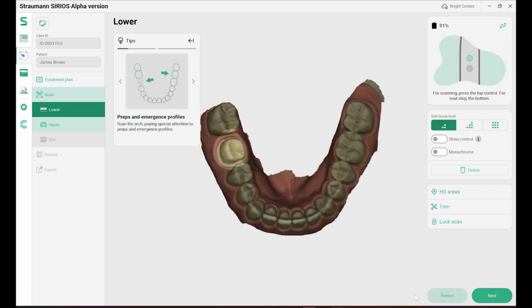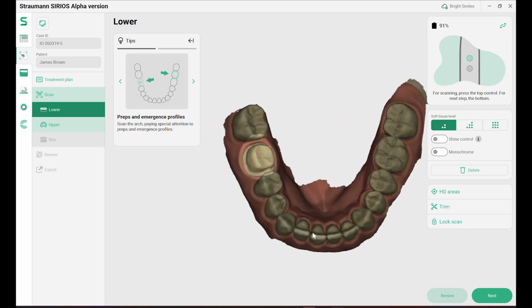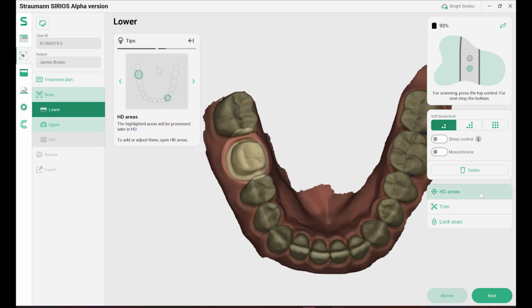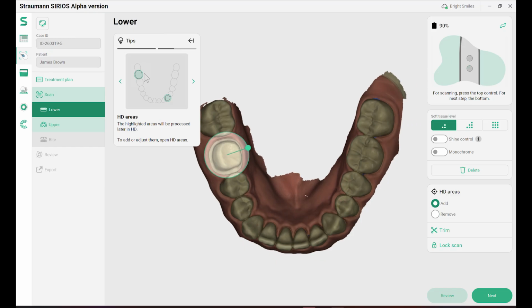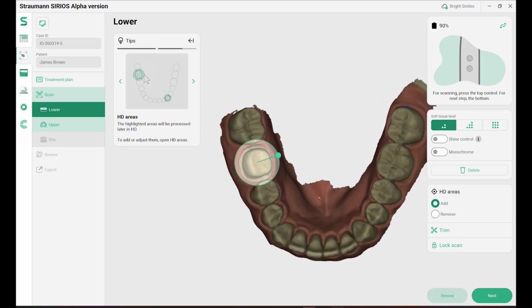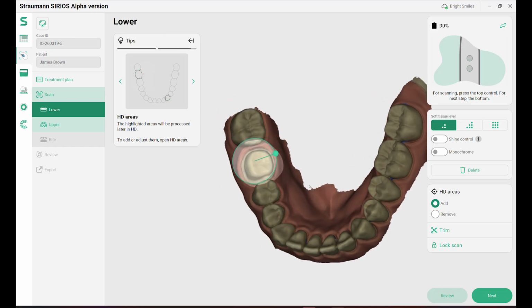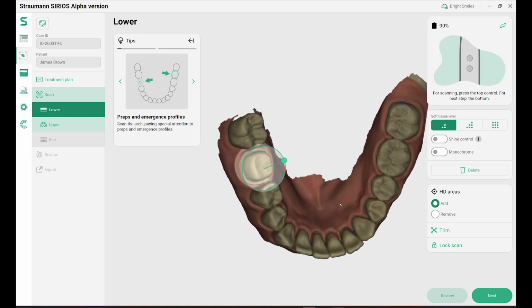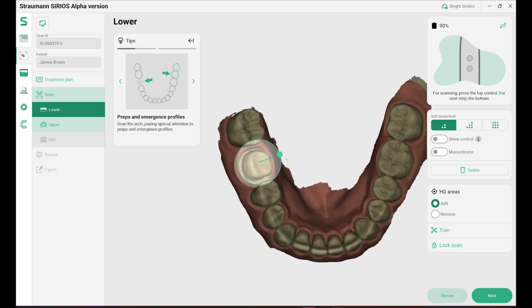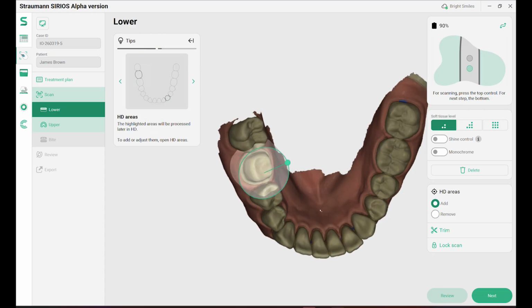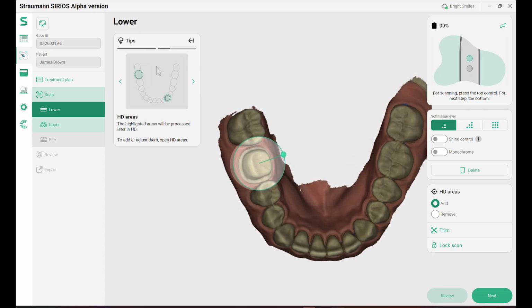When the scan is complete, the software automatically detects and highlights the preparation area for HD rendering. The highlighted area is then rendered in high resolution during post-processing to enhance the scan quality. Confirm the cylinder is well positioned. You can add or remove the HD area if needed. Use the handle to increase or decrease the cylinder size.